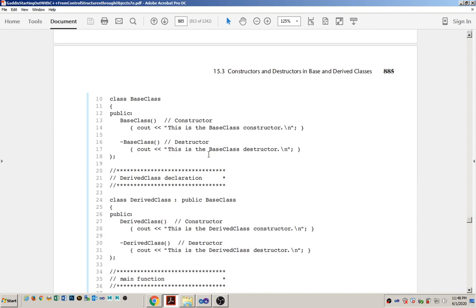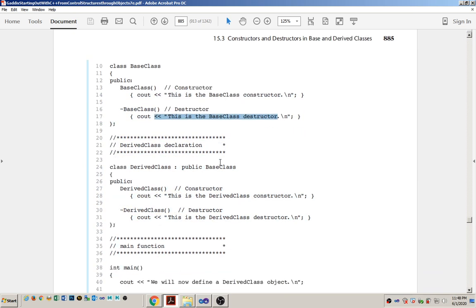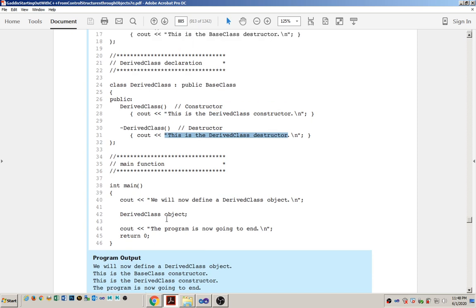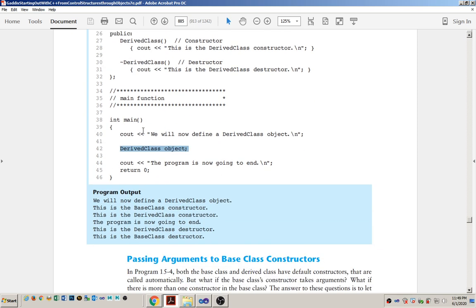Then they just give you a real quick example here. It couldn't be more simple. This is just saying, hey, I'm in the base class constructor. Hey, I'm in the base class destructor. Hey, I'm in the derived class constructor. I'm in the derived class destructor. And then here, all we do is declare an instance of it and see what happens when we run it. We're going to print out, we will now define a derived class object. The base class gets called first, the derived class gets called second.